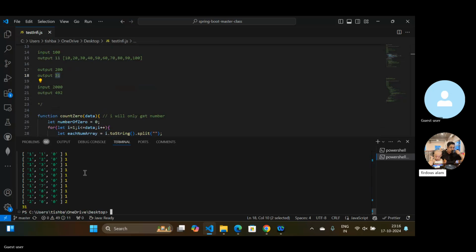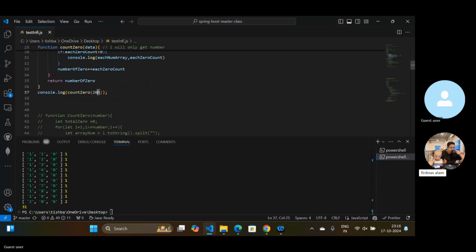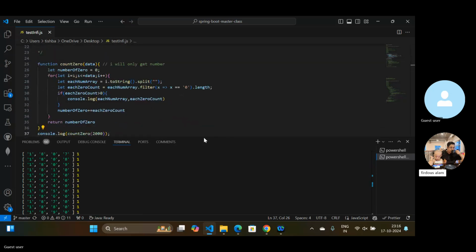Okay. So in this way, if we test it for 2000, we get all the desired outputs. Yeah, we are getting all our desired outputs, and for 2000 we are getting 3. So these were the conditions, and this function was fully able to satisfy the conditions, and I was selected for the next round.